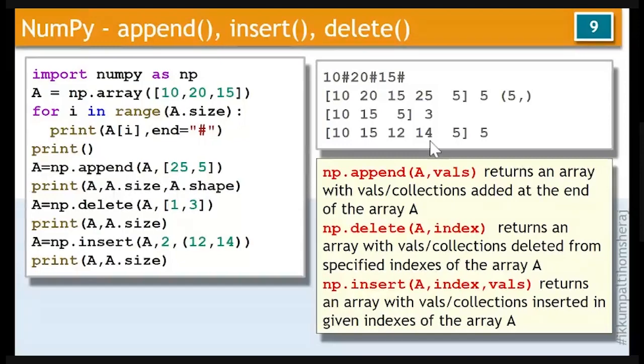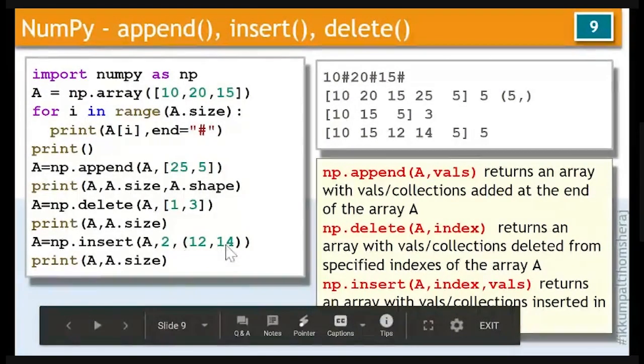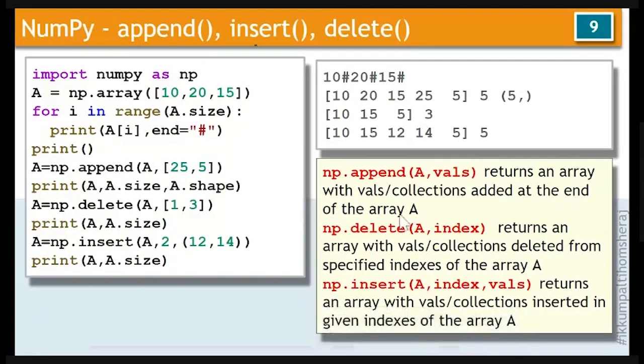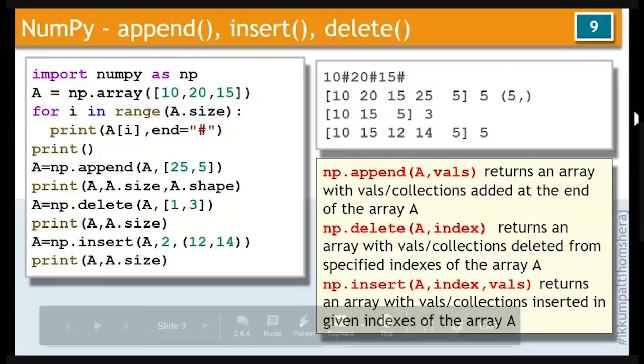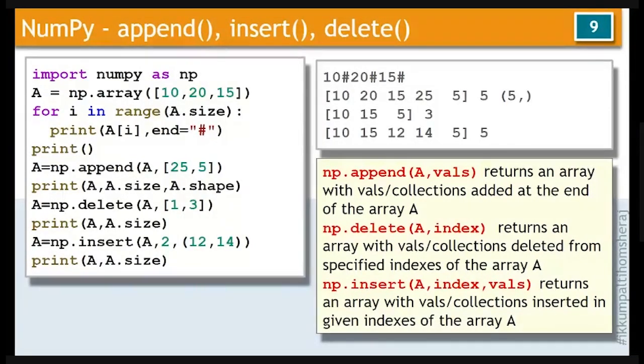So here we can use list as well as tuple. Both of them will work exactly in the same manner. Now a quick review. Append returns an array with values or collections added at the end of the array. Delete returns an array with values or collections deleted from the specified indexes of the array. And insert returns an array with values or collections inserted in given indexes of the array, shifting all other elements to the higher locations. So that is very important to know.